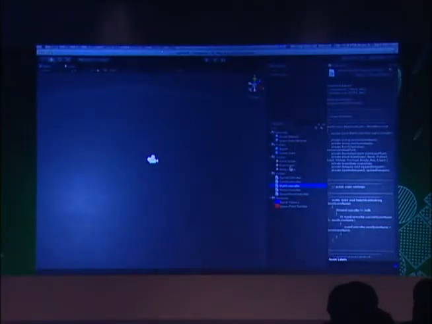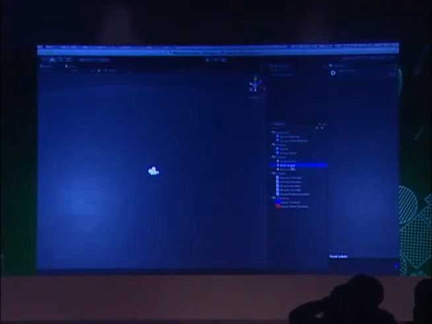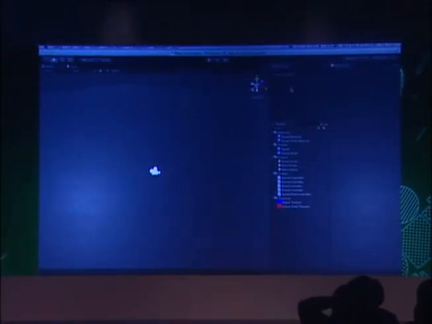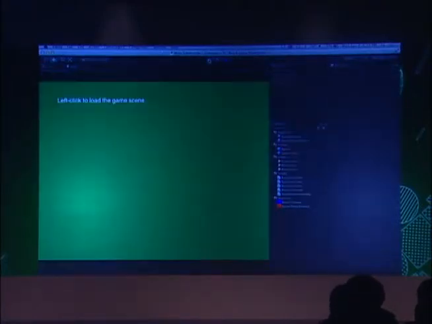Okay, so let's see this in action. It's not terribly exciting, but it is very clean. So first of all, you want to make sure you've got your main scene loaded up. And as you can see, there's a primary camera there, just to show you that there's something there from the main scene. Now we hit play.